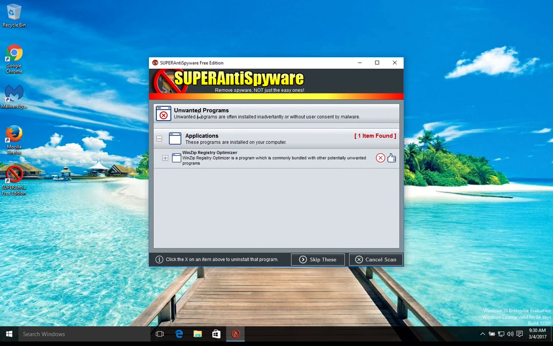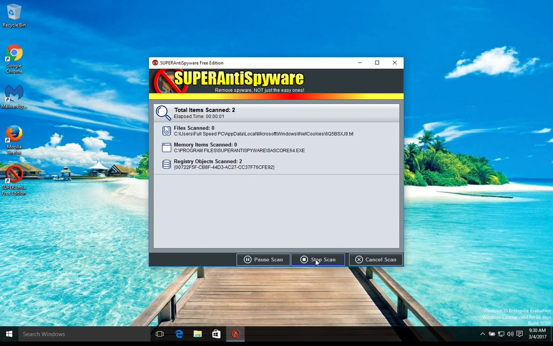If it finds any unwanted programs, for the time being, I'm going to skip these because we're going to remove these later in the cleaning steps. If you want to, you can go ahead and remove them now by clicking the X, but I'm going to go ahead and click on skip, and it will start the scanning.